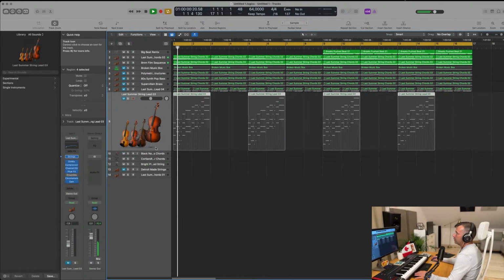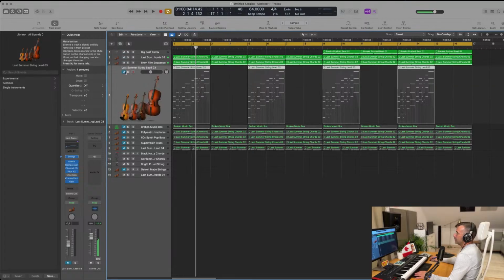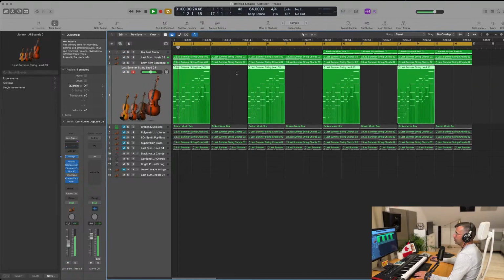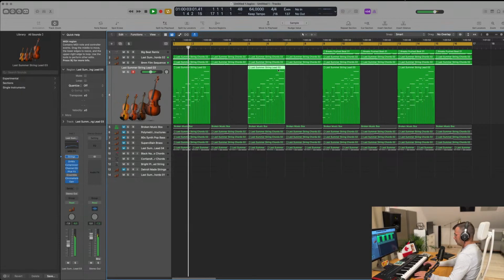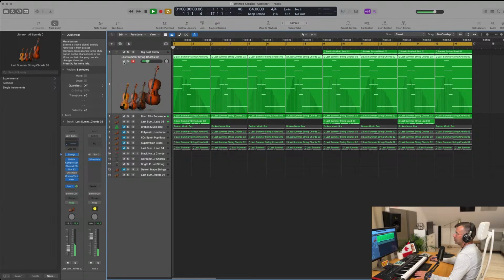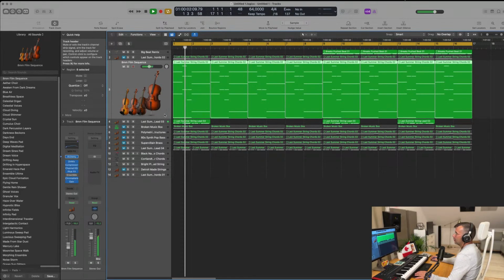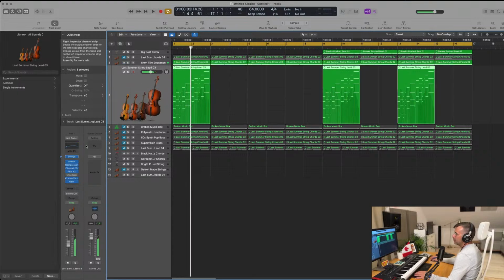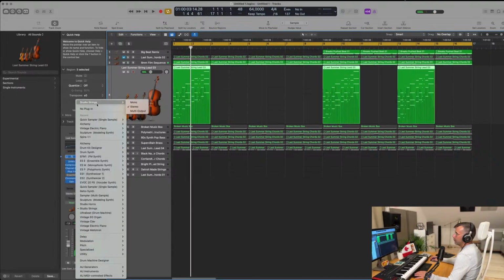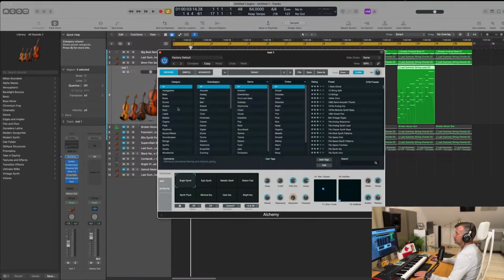So let's explore a little bit this key progression here, which I most likely will not use a violin. Let's see what it sounds like with, let's say, some alchemy first. I'm gonna go keys, I'm gonna go bells.